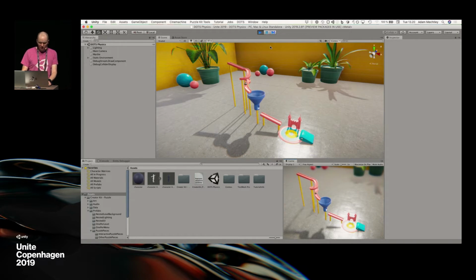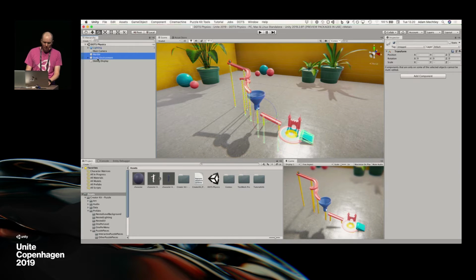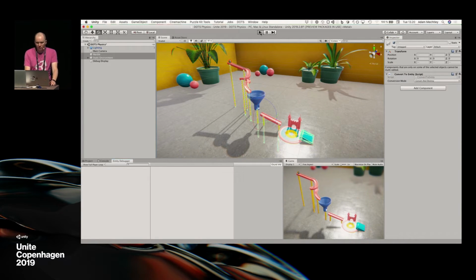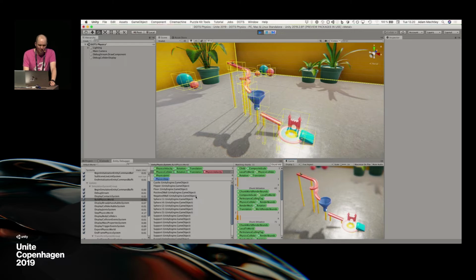So how do we get this to work with Unity physics? It really is just as simple as taking our hierarchy here of static colliders and our marble and just putting convert to entity on it. And if I go into the entity debugger here, you'll see that I'm not lying, that there are actual entities being simulated here after I press play.